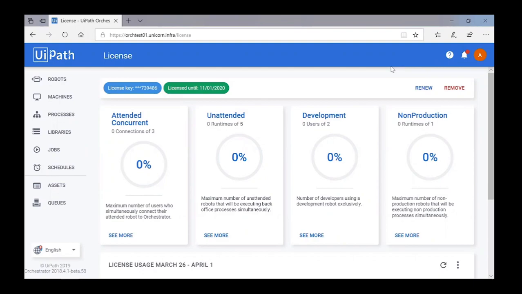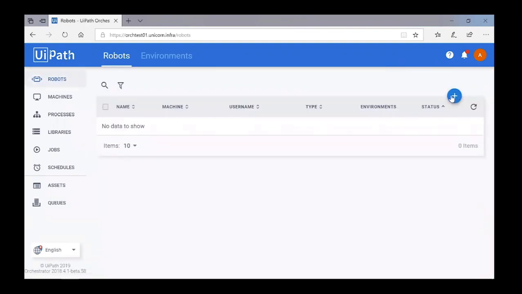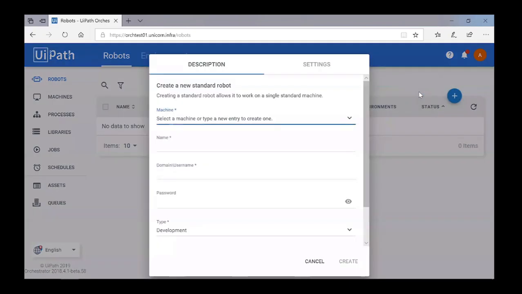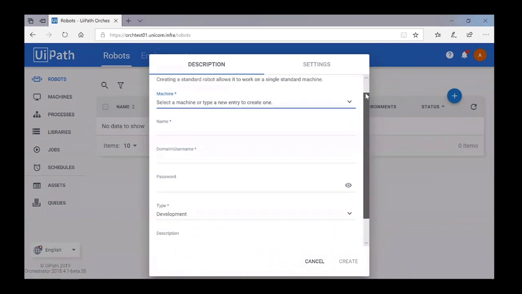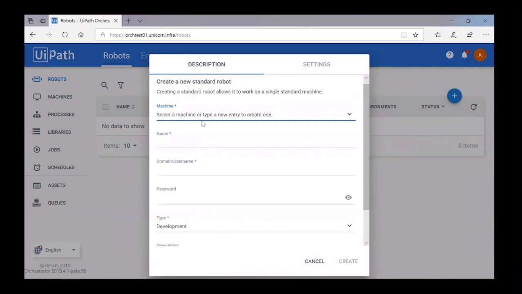For the first step, let's navigate to the Robots tab and click the plus button to add a new one. There are two robot types, standard and floating. In this demo, we'll see how a standard robot is provisioned, so this is the option that we'll select. We must fill in all the fields here.